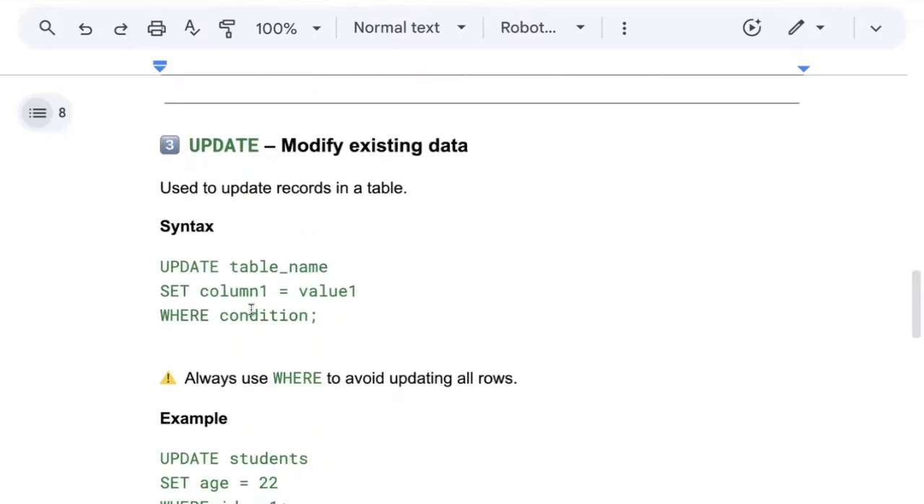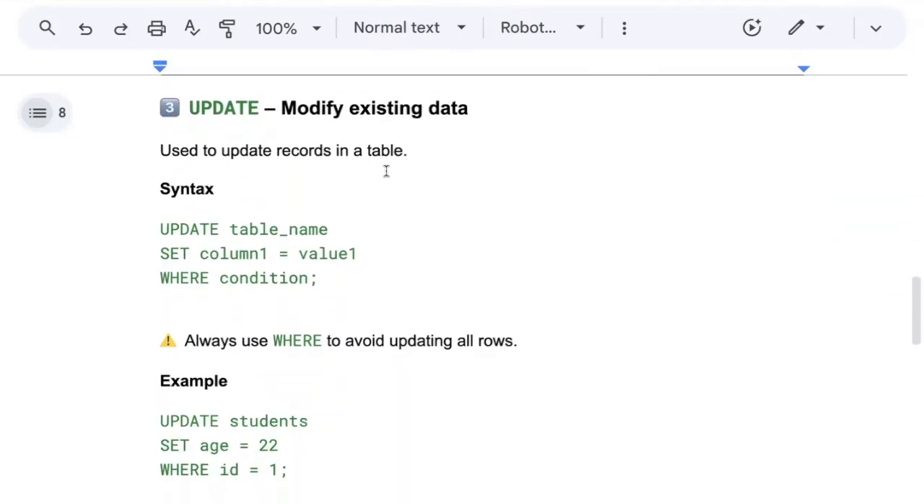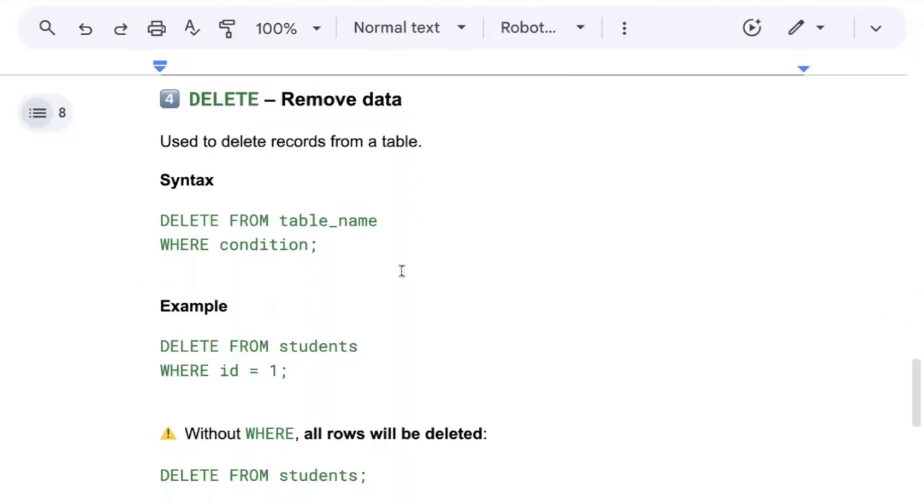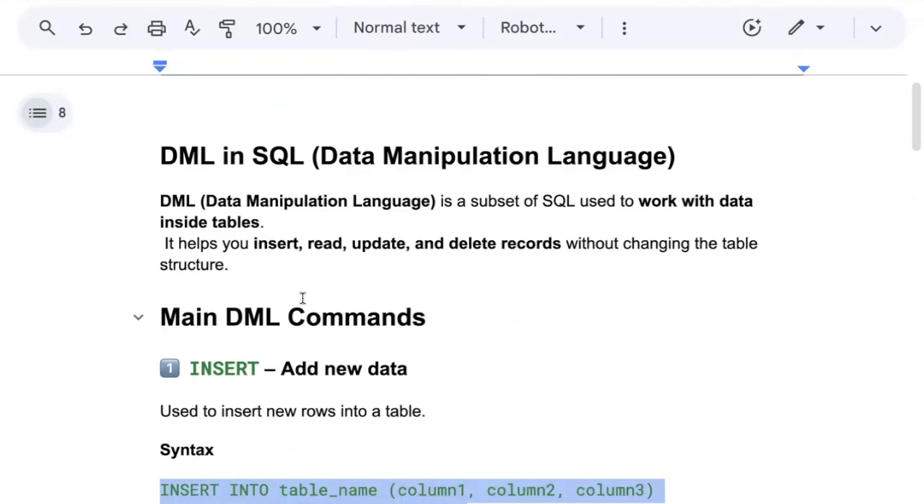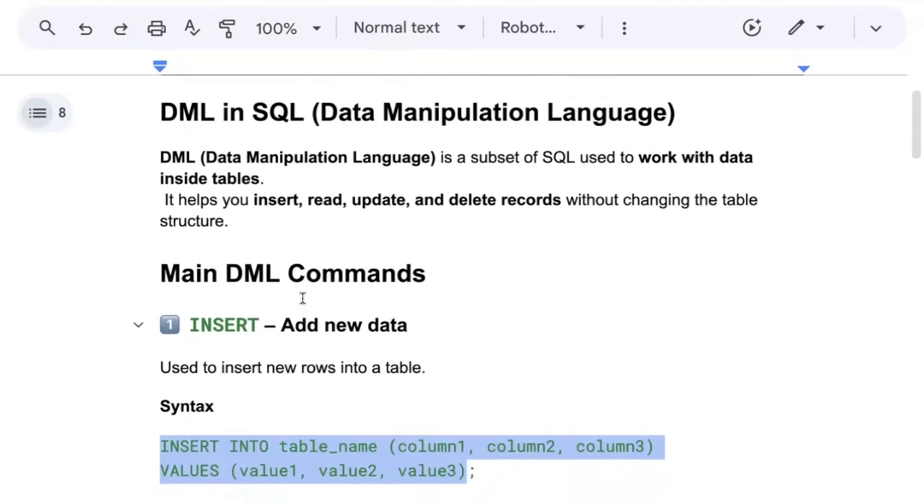And then we have an update, which is responsible for modifying existing data. Let's say someone's phone number is wrong and you just want to update it. You can modify it. And then you have a delete. Delete basically helps you in deleting a record which is not really important. Okay, so these are the different DML commands which basically help you in manipulating the data inside a table.